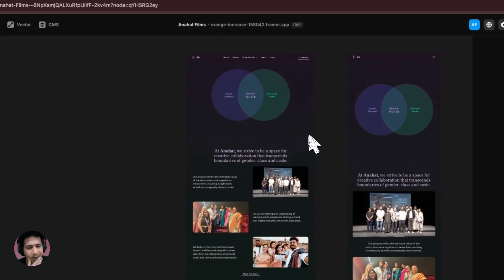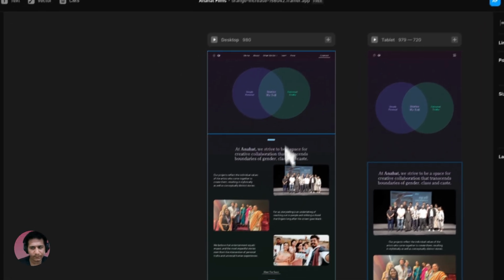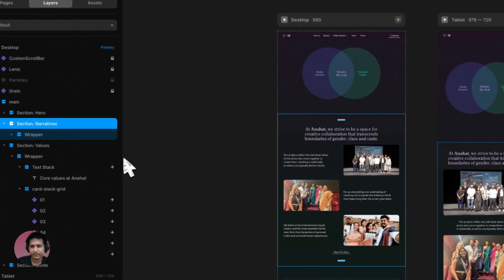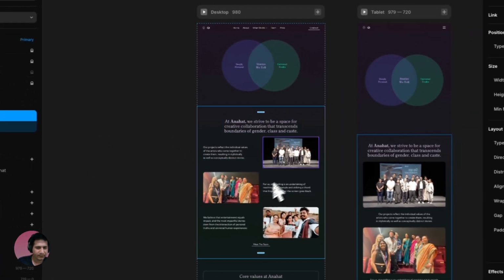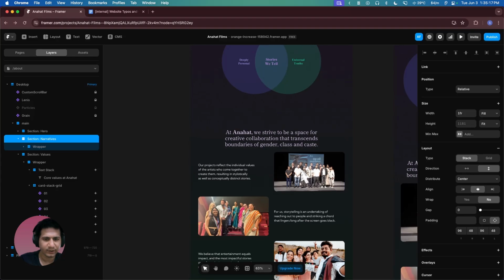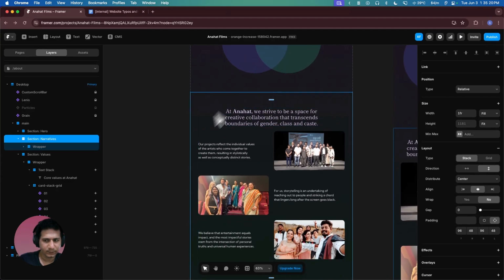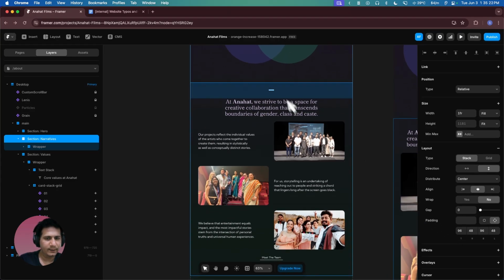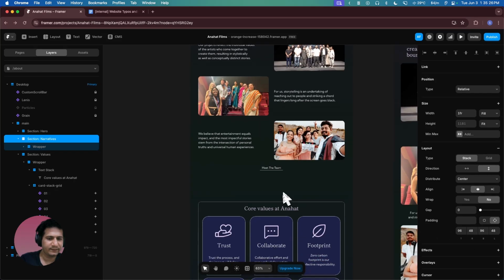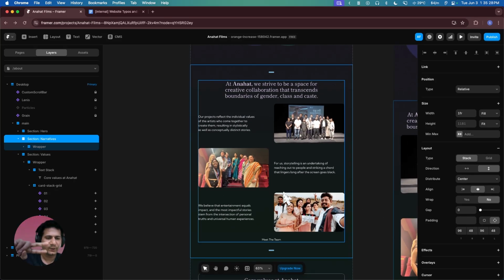One other thing, wait, I'll readjust this. We are on the narrative section, right? This is one entire section. In the narrative section on the desktop, if you see the padding, it has a bigger top padding of 96 and then bottom padding of 96. So 96 on the top, 96 below, and 48, 48 on either side.